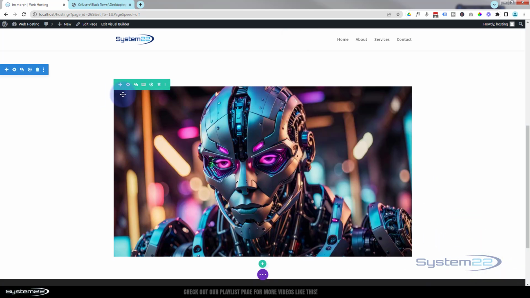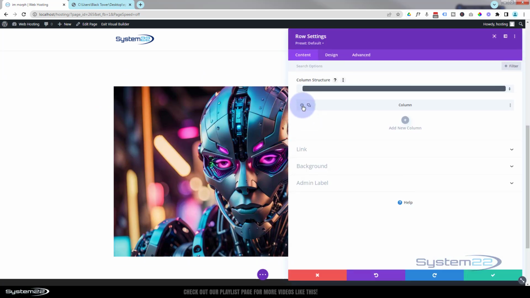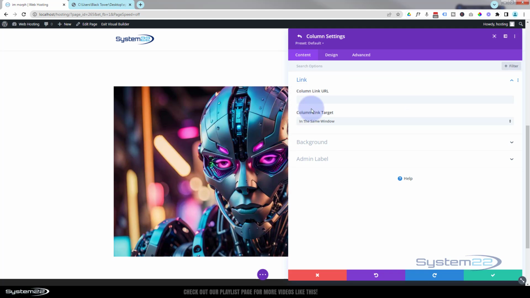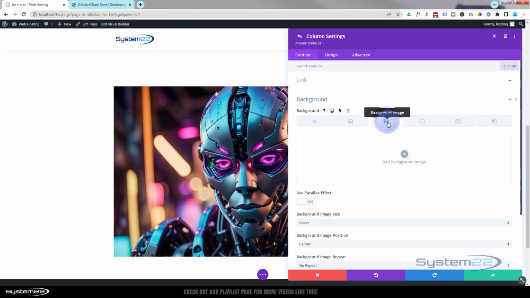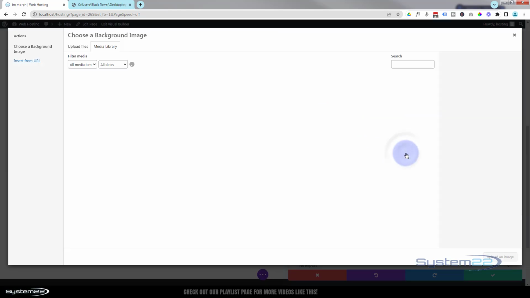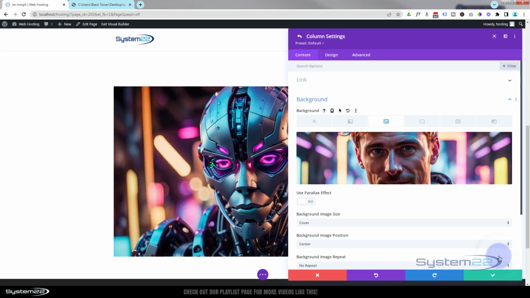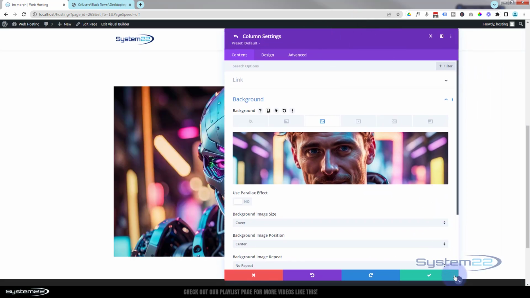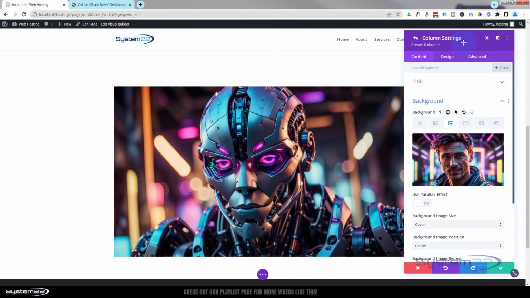I'm going to go into the actual row itself. I'm going to go into the column that our image is sitting in. And I'm going to give it the background image that we want to see initially, which is the normal looking chap. So I'm going to go over to images. I'm going to hit add background images. There he is right there. Let's just make this a little bit smaller. It's taking up too much real estate at the moment. There we go. So we can save our row changes now, or column.